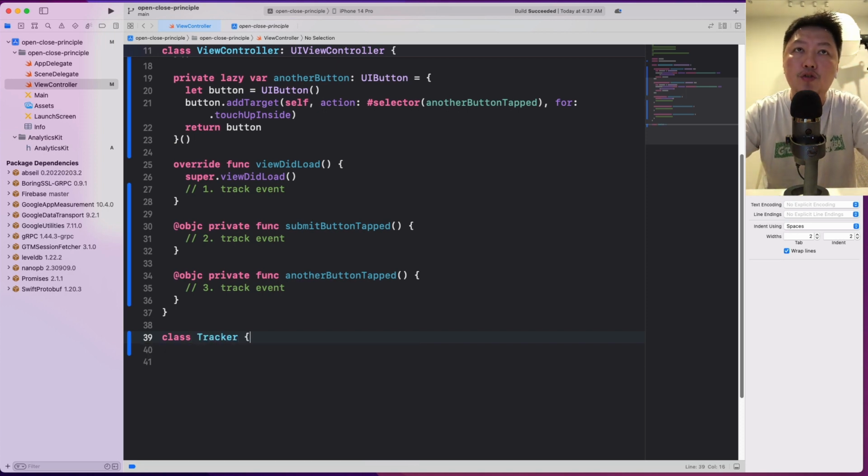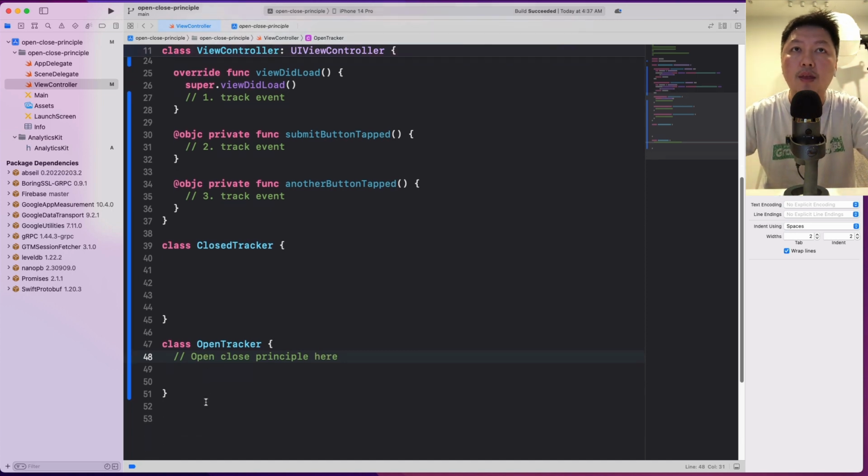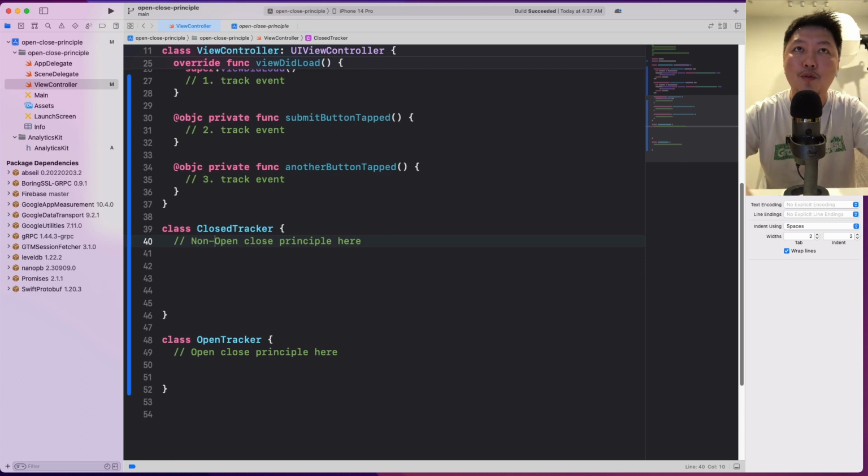Let's call this tracker. I'm going to call this a closed tracker. We are going to have an open tracker which implements the open-close principle, and then we have a non-open-close principle here. I kind of hope you get that.